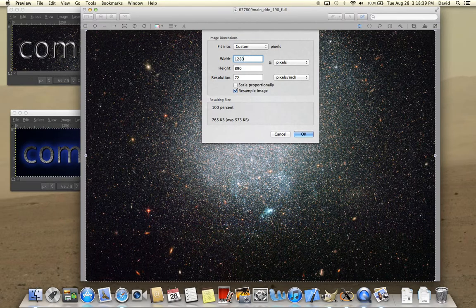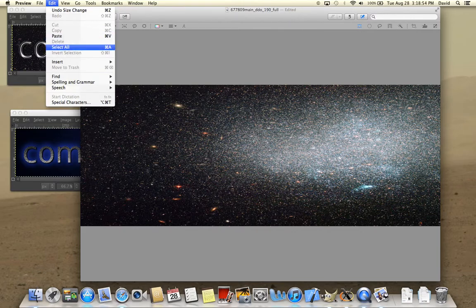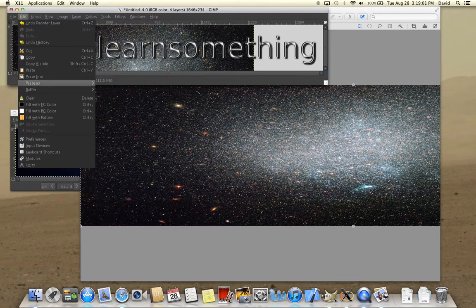You want to get rid of Scale Proportionally, because that's annoying sometimes. And your width. Let's make the width something ridiculous, like 2000. And the height can just be like 500. Resize image. Okay. There it is. Alright. Make sure you save. Oh, you don't really need to save it. Just select all. Copy. Go back here. Paste.